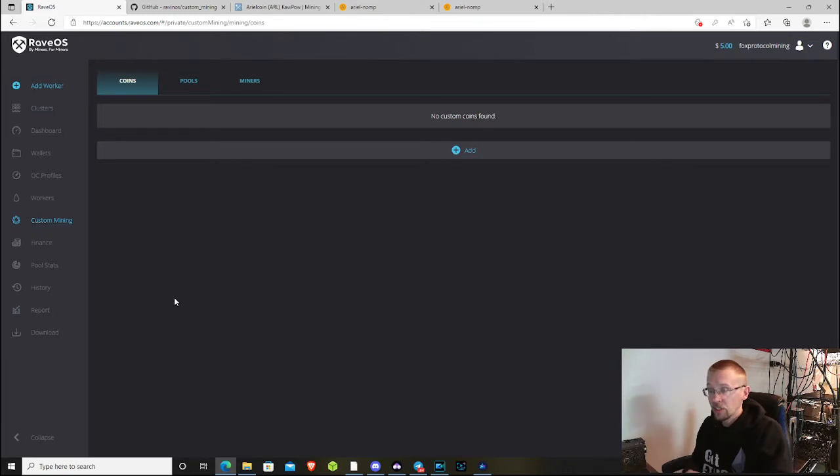Now, RaveOS is a community, so anything that you add to any of these sections is going to be public, which means if you add a coin and a pool, that will show up for everybody who uses RaveOS. So it's not just privately to you, everybody gets to use it. So the more information that users add to this tab, the better RaveOS gets. So a lot of the coins are already in here.